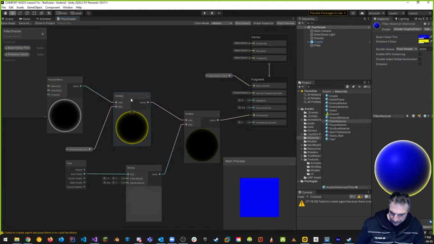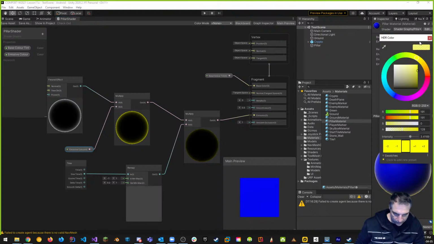Again, I can really turn up the strength of the value by going into my emissive color value, which is here now, right? And really turning this up. Right now, my intensity is 3. I can make this way more intense. Let's make it like 5, right? So you can see that's way more intense now than what it was before.